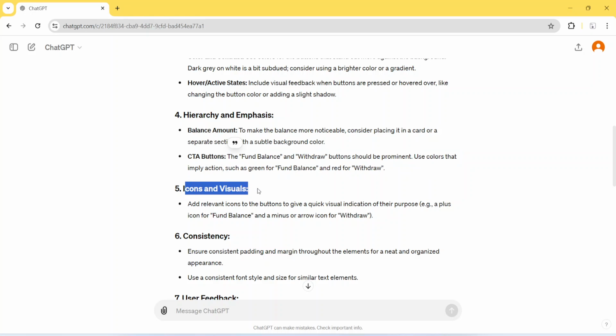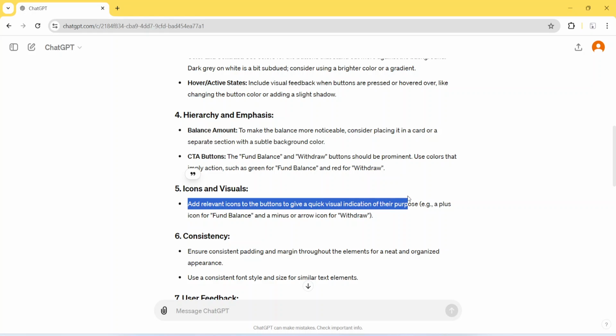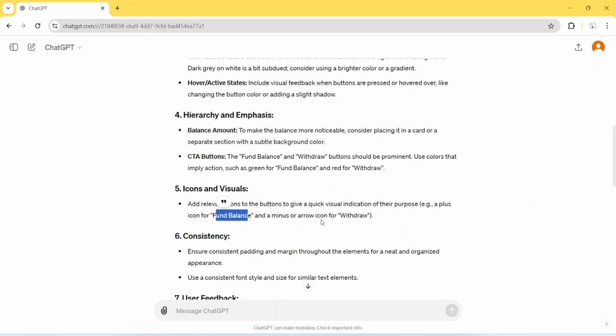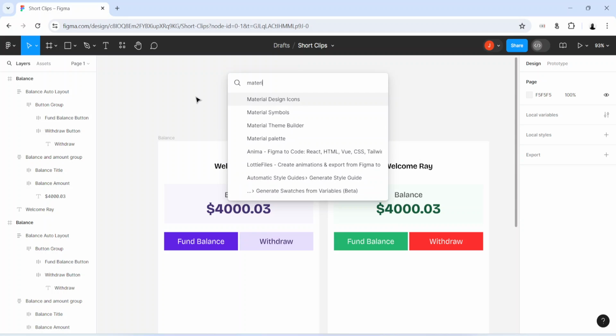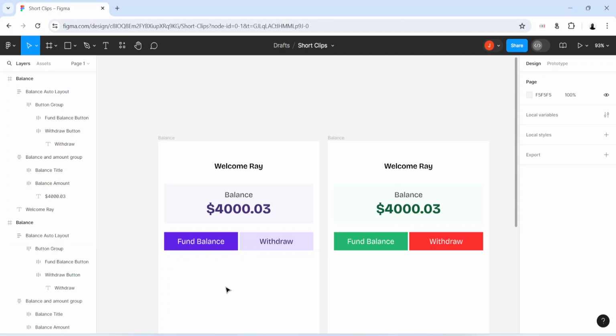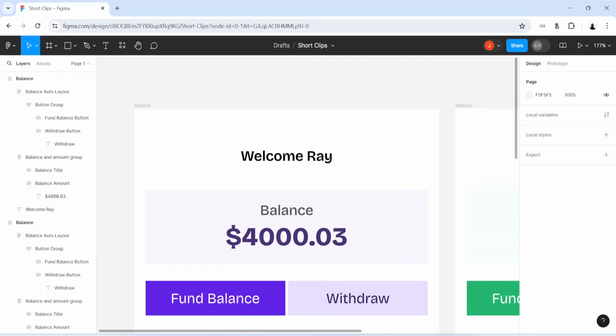Now, icons and visuals. ChatGPT is also telling us to add relevant icons to the buttons to give a quick visual indication of their purpose, e.g. a plus sign icon for fund balance and a minus sign or an arrow icon for withdraw. Let's try that. Let's use the Material Symbols icon and see how we can bring in a plus sign for these buttons. So let's come here.